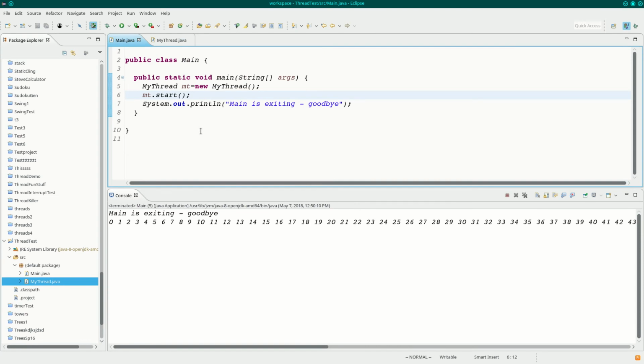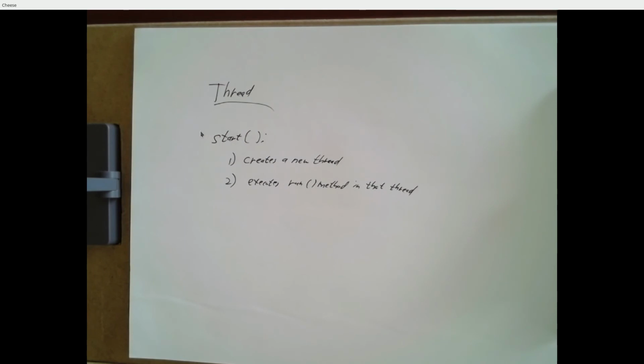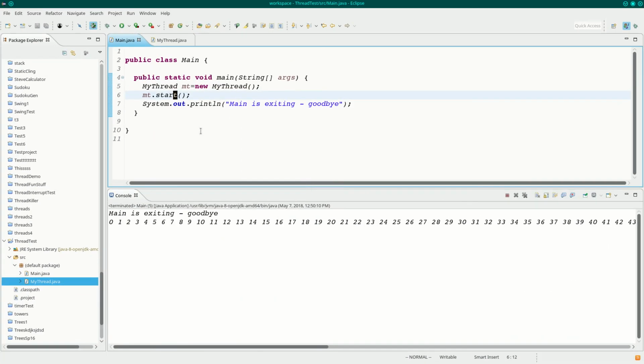Can you go back there a little bit? Executes the run method in that thread. Is there like a run 1, run 2, run 3, so you can run as many threads as you want? Don't need to. So start creates a thread for the MT object's run method to run.